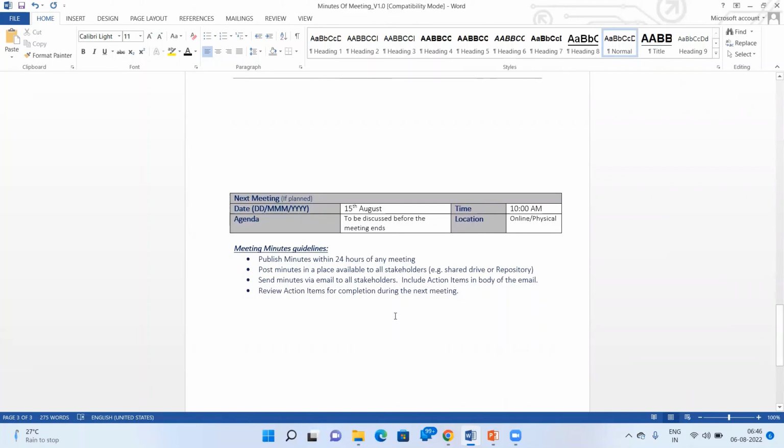Send minutes of meeting via email to all stakeholders and include action items in the body. Review action items for completion during the next meeting, which is very important. When you go for the next meeting, ensure that whatever we discussed in the action items is tracked. That's all from my side. Thank you. Thanks a lot.